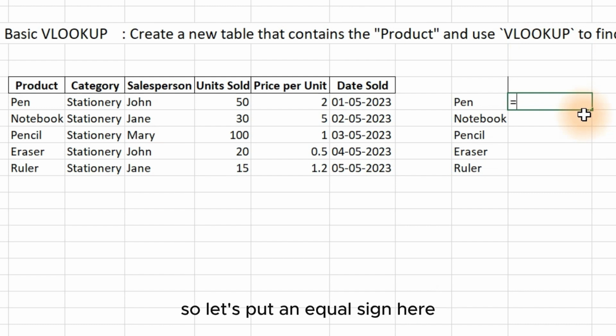So let's put an equal sign here. You will have to put a header here first.